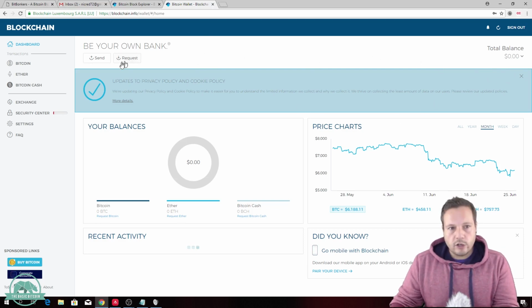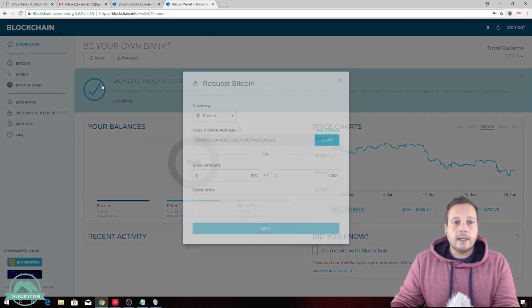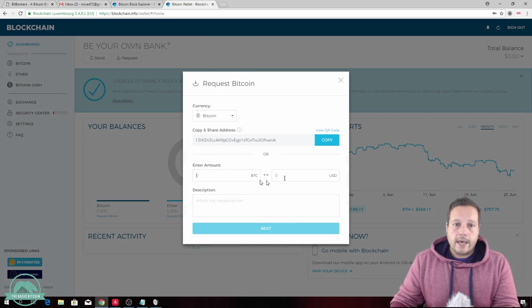The next thing I want to show you is how to actually receive Bitcoin into this wallet. You will do that by going to this tab over here. Below Be Your Own Bank, you'll see a tab saying Request. You want to click on Request. Okay, this will pop up here. This string of numbers is your public key. This is what you would use to send Bitcoin to this account. You've got to think of this as kind of a bank account number. It starts at 13WZ4 blah blah blah all the way down to UK.